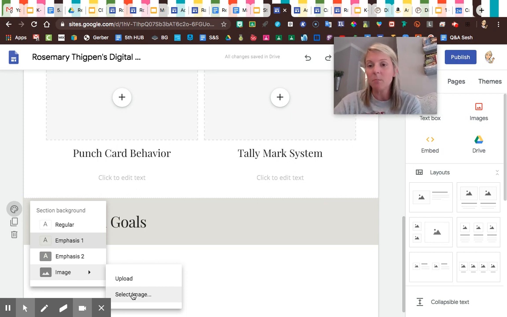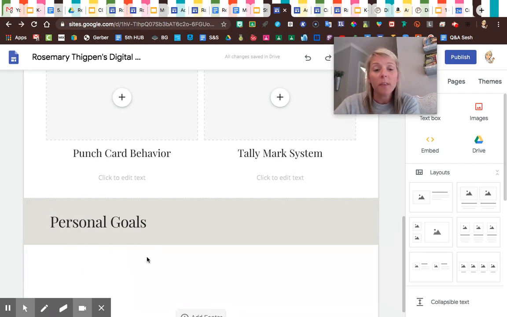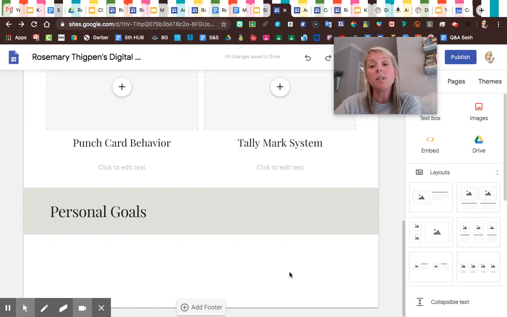Sometimes I have to put some parameters around fun, but they like to make it their own, and I like that because it makes it a little bit more enjoyable for them. So their personal goals. Now this is one where, Reagan had a lot of personal goals, but Carter only had 3 personal goals, which is fine.